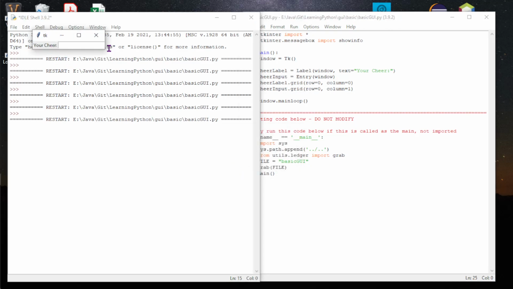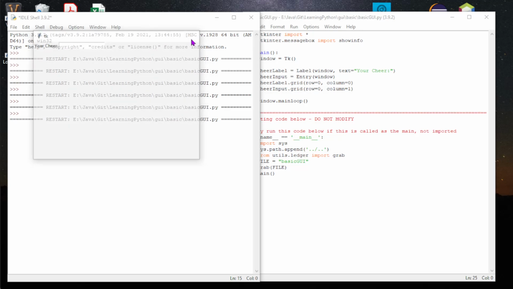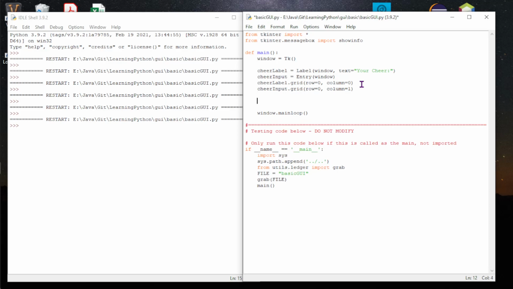Excellent. There's your cheer. And now we have the row and the column. Now, if I resize this, you can see it stays and it looks like a nice little typical GUI. So let's do one other thing while we're here before we go any further, because if we do this, we want to do something with that. So we want to have a submit button. I'm going to give it a good name instead of just calling it a button. It's a submit button. There might be multiple buttons on the screen, and that is a button, right?